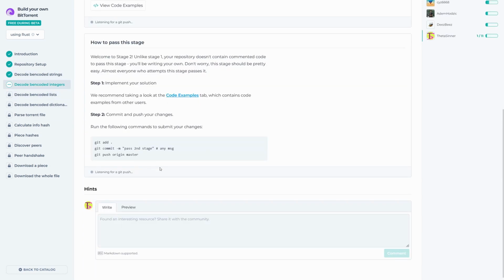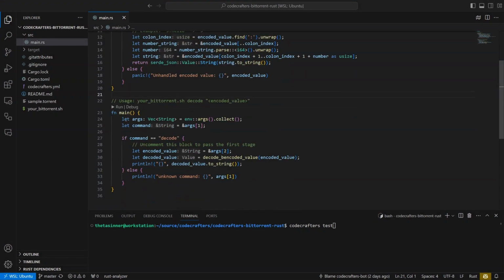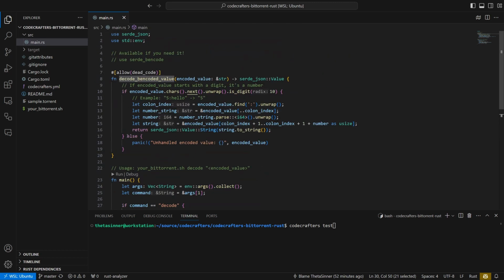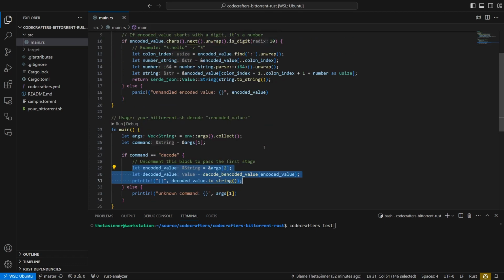Let's jump into an IDE. This is the code we've got so far. So we've got a main function, which is looking for incoming args. So this first args1 will be the command. So in our case, decode, that's the only thing we're handling. And then it calls this decode B-encoded value function. And this bit was provided in part 1. So we just commented in this bit here so we could use it.